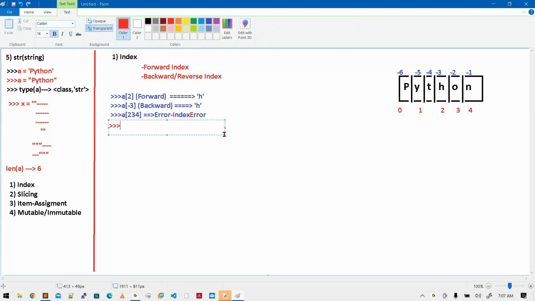Already we discussed how to print the last element in the forward index: A of length of A - 1. Generally the length is given to you. Length counts from 1, but indexes start from 0. So the last element in the forward direction is length of variable name - 1. 6 - 1, so 6 or 5?